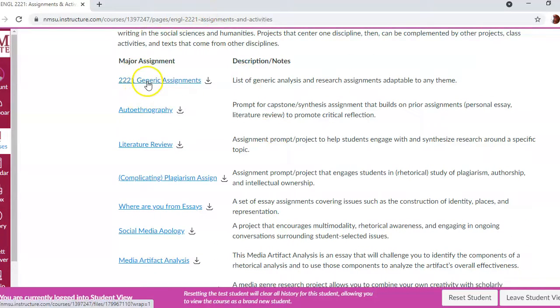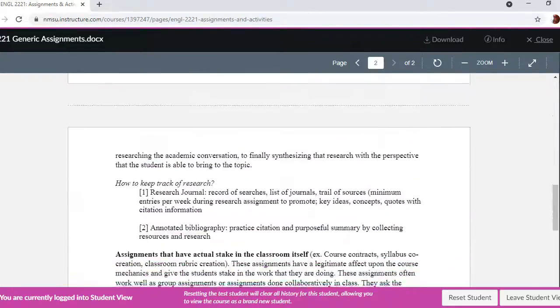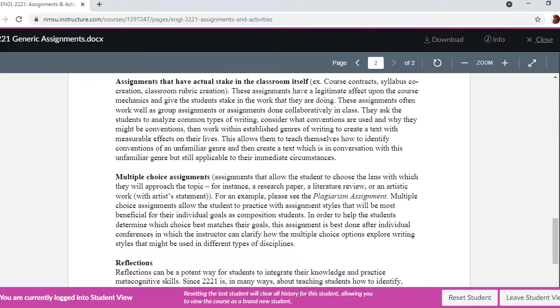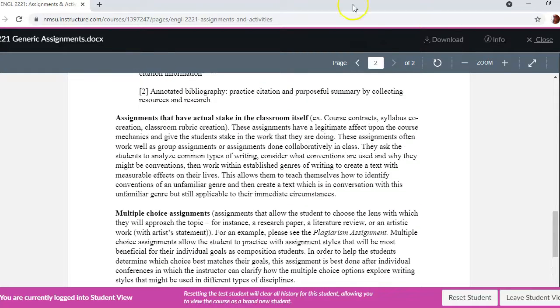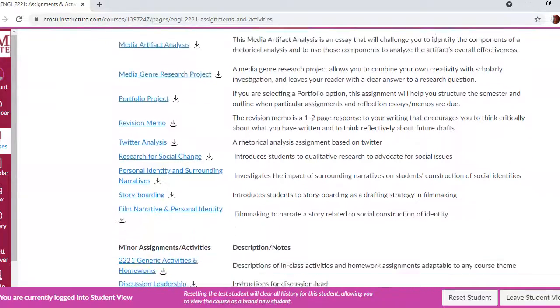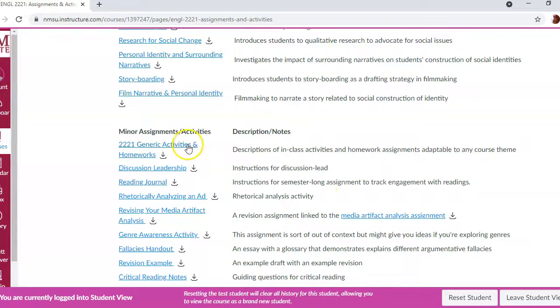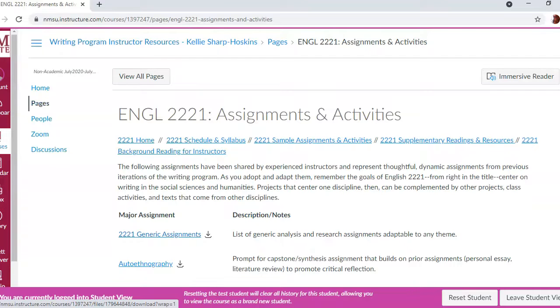When you see this title, generic assignment, that means there's going to be a list of a lot of different types. If you're thinking about how to use your theme to teach writing in the social sciences and humanities, these generic assignment types might give you ideas. And then, of course, much more specific assignments. And then minor assignments and activities, again, a list of generic ones, but also discussion leading, reading journals, rhetorically analyzing an ad in class, things like that, that many of you are familiar with, but if you're teaching this class for the first time, you might find helpful to organize your ideas and get some new ones.